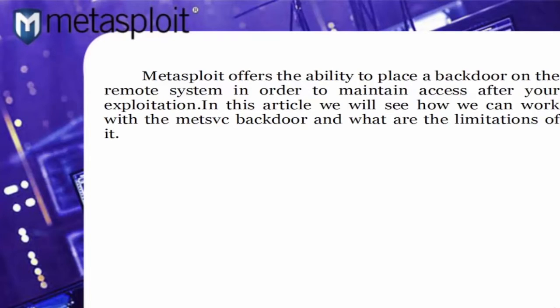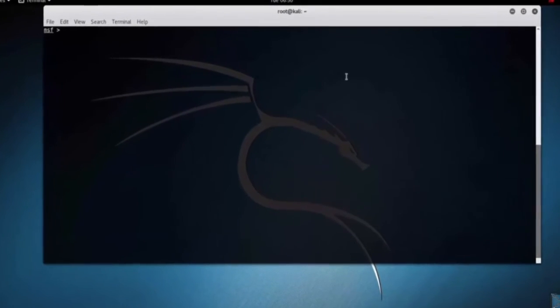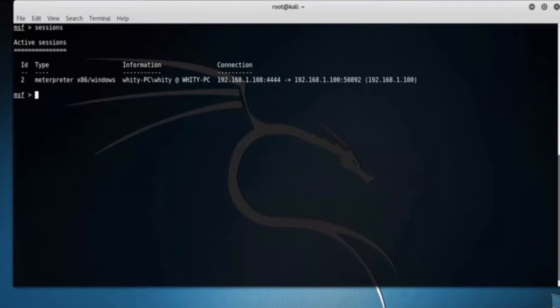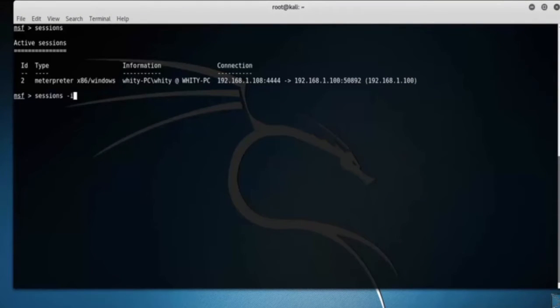Let's say that we have already compromised the target by using Meterpreter service payload. Let's open up terminal. Here I already opened session. Type sessions. Let's use session 2. Type sessions -i 2.